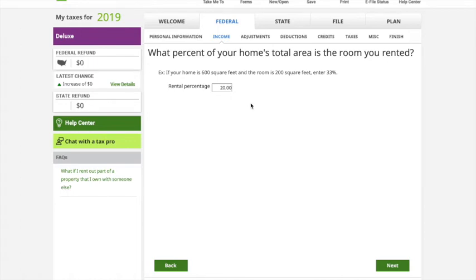Now, we need to know what percentage of the home is used for the rental activity. We discussed this previously in the depreciation section, where we came up with a number of 20%. So we're going to go with that number here as well.